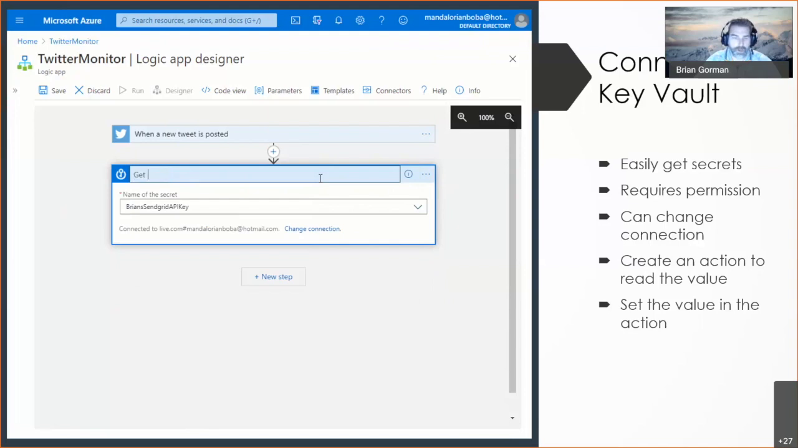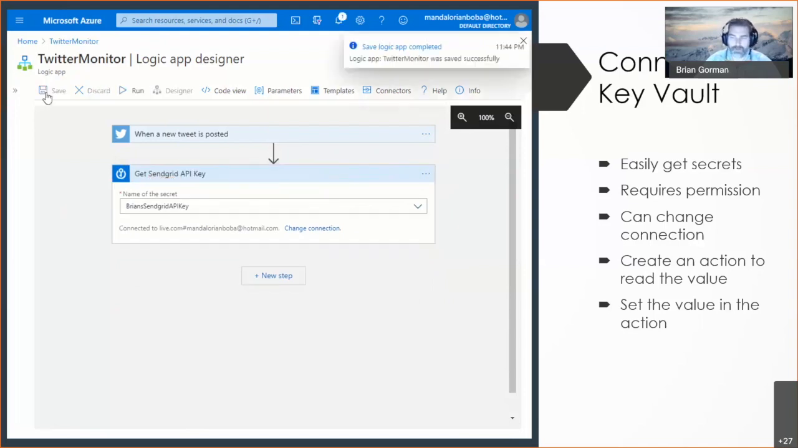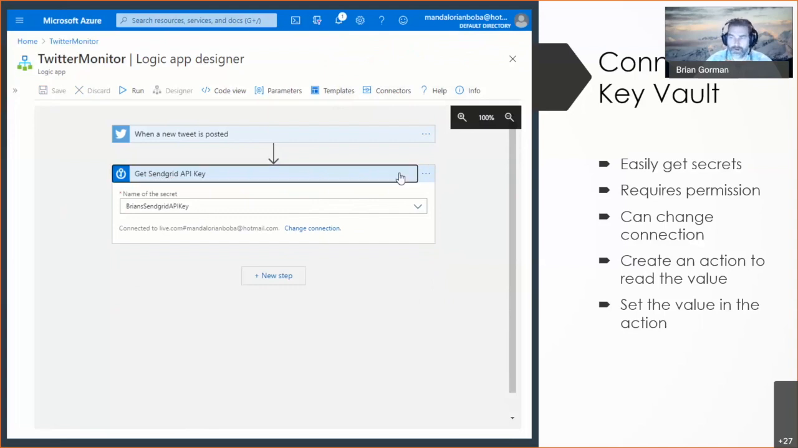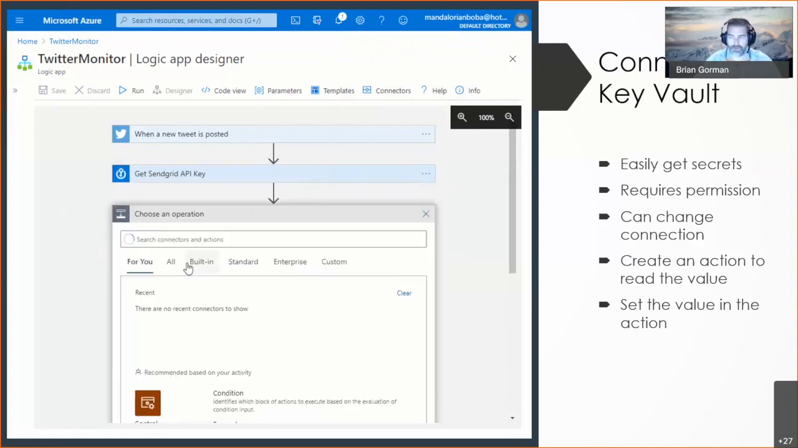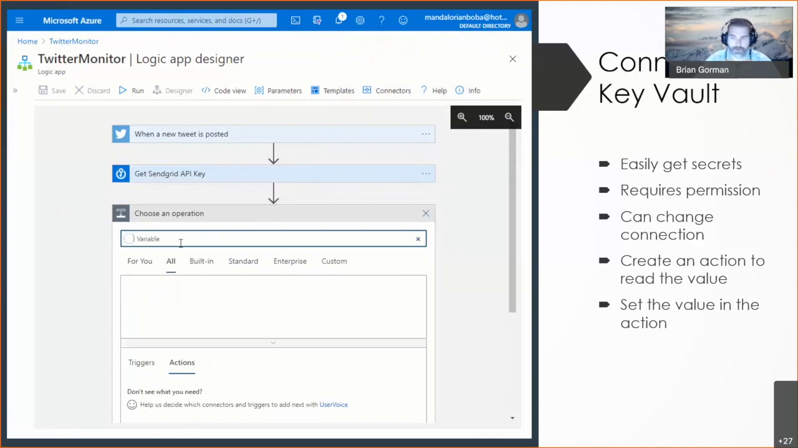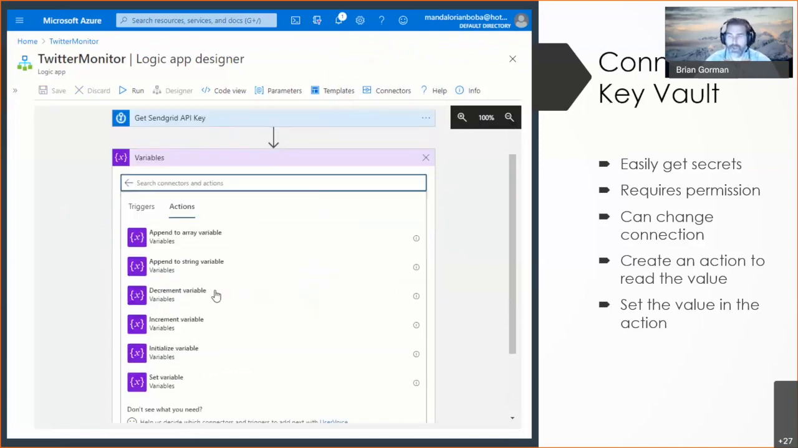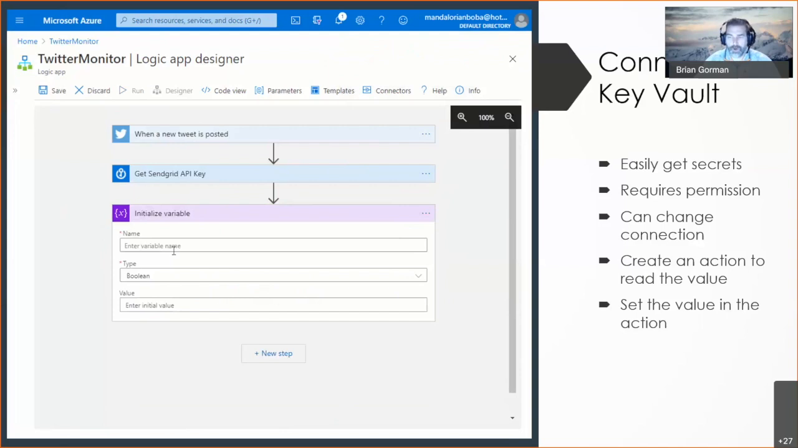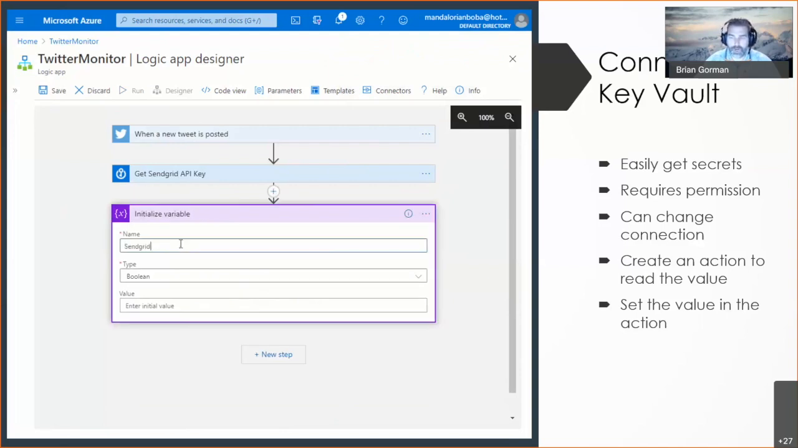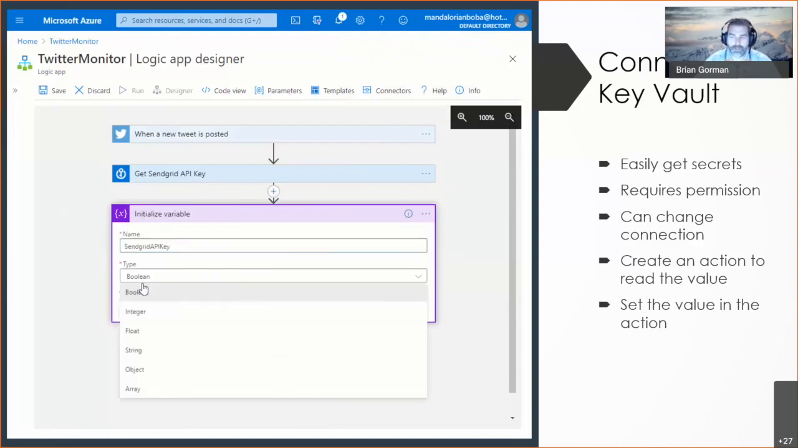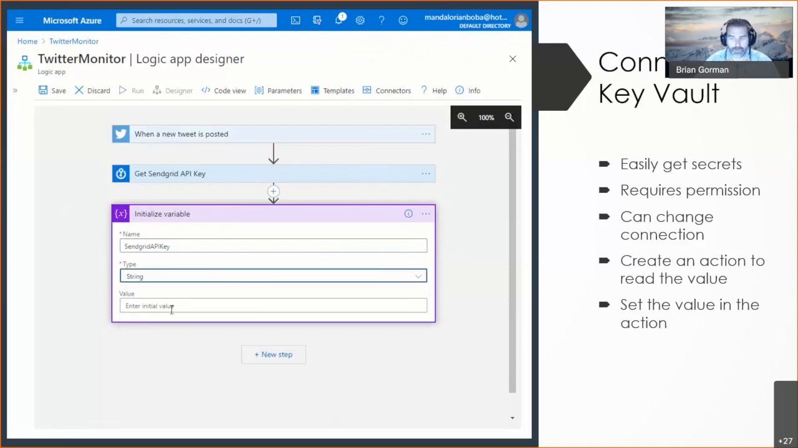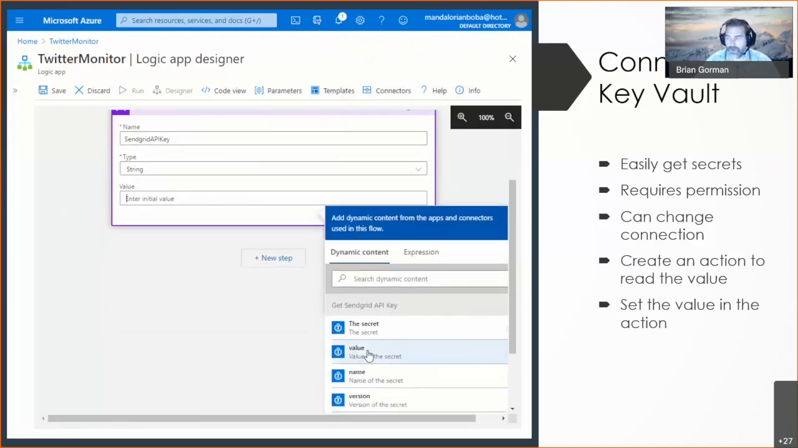And so again, one other thing you want to do is rename your stuff well as you go, because once you start chaining things together, the names are harder to change because they actually tell things how to depend on the variables and the stuff that's being returned. And so here, I'm going to create a variable to hold that SendGrid API key. And that SendGrid API key is just going to be a string, and it's just going to be the value that's returned from the secret.